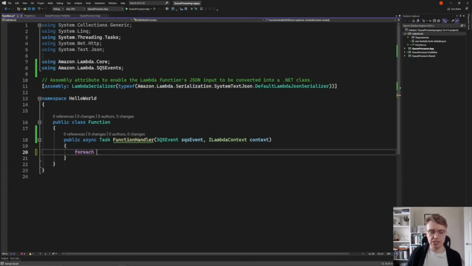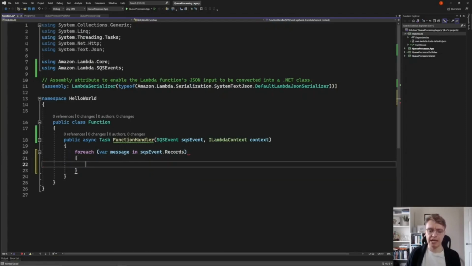Now, the way a batch of messages comes into Lambda is as a collection. So if I look in my SQS event object, if I look for each message in SQSEvent.Records, this is now giving me each individual message within the batch.